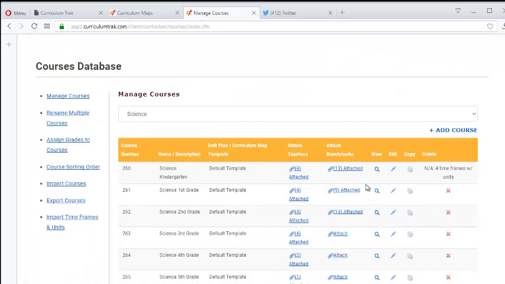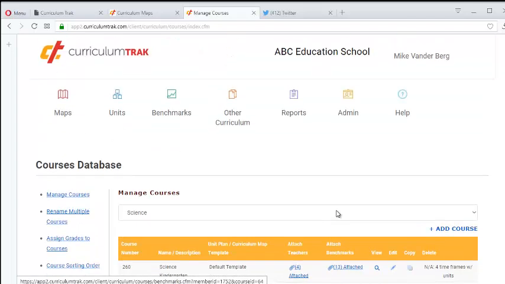So notice now I have 13 attached to kindergarten, 9 to first grade, and 14 to second grade. And typically it's going to be higher. It's probably going to be 20, 30, 40 of them. But for our demo purposes, you get the idea of how that works.